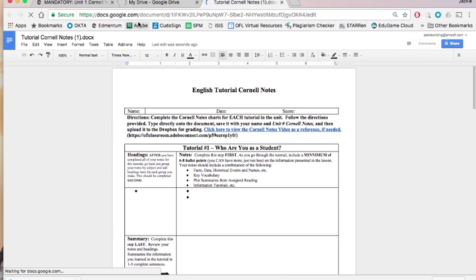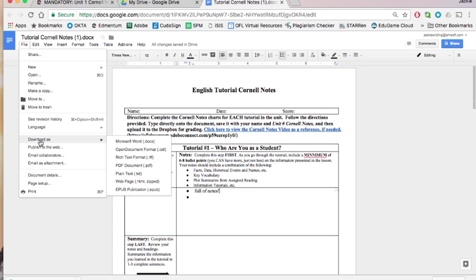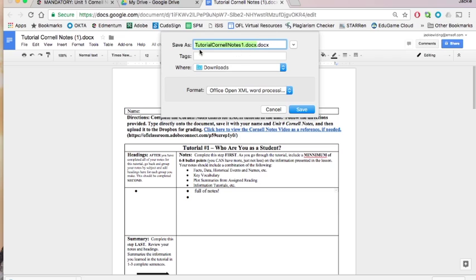Once I'm done working on my Cornell notes, so let's say this is all totally complete and full of notes and everything, I can go to File, and then I can go to Download As. And from here, I can either choose to re-download a Microsoft Word document, or I can download this as a PDF. Please only use one of these two formats when downloading a file from Google Drive. In this case, I'm just going to download it as a Microsoft Word file.